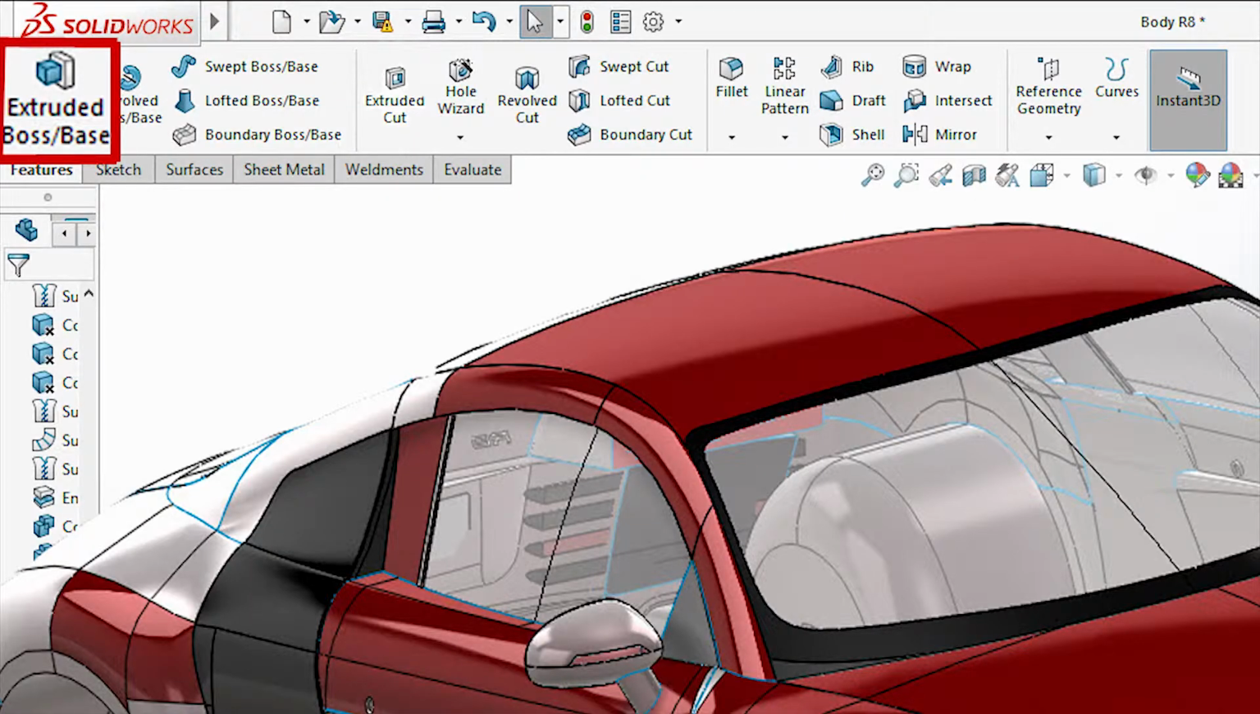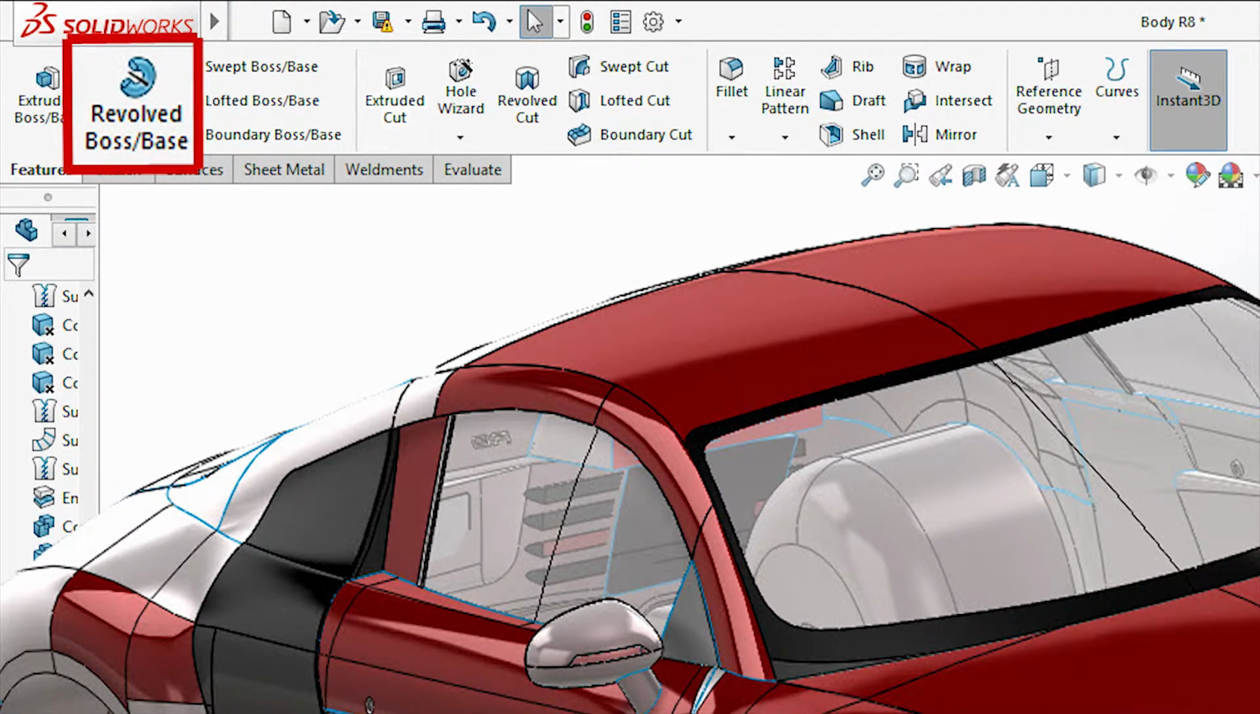First command, Extruded Boss Base, is a commonly used command that helps us to extrude a sketch or selected sketch contours in one or two directions to create a solid feature. Then we have Revolved Boss Base. With this command we can revolve a sketch or contours around an axis, and with that we create a part.